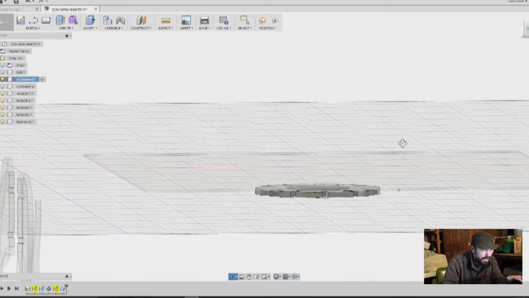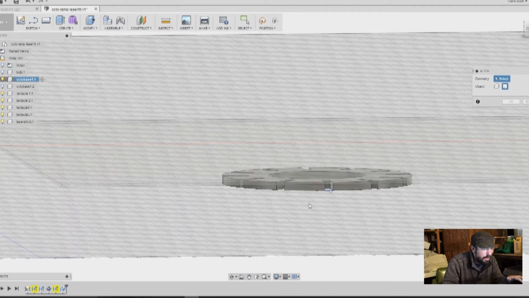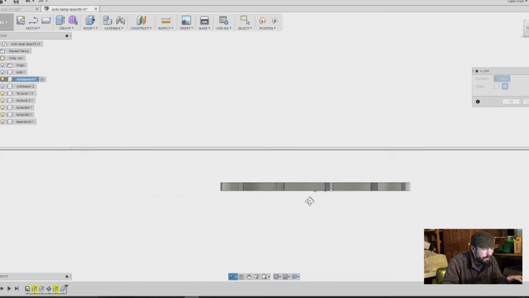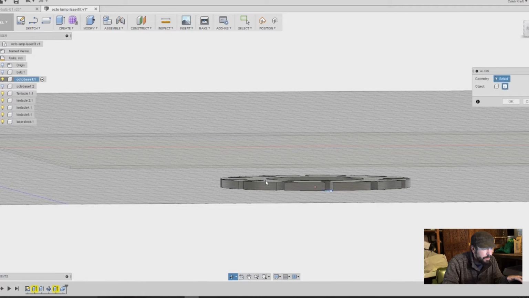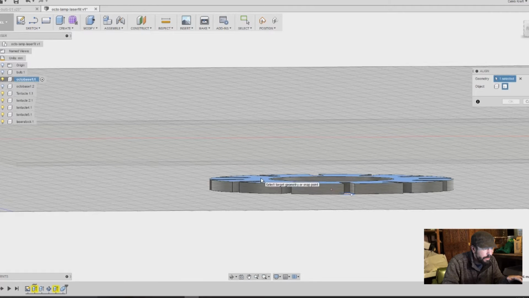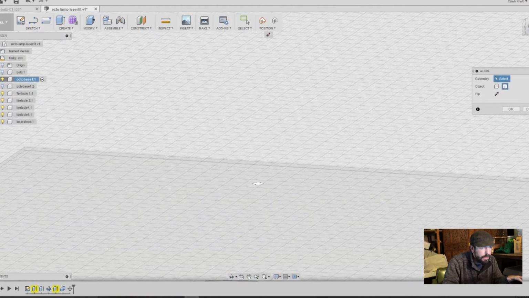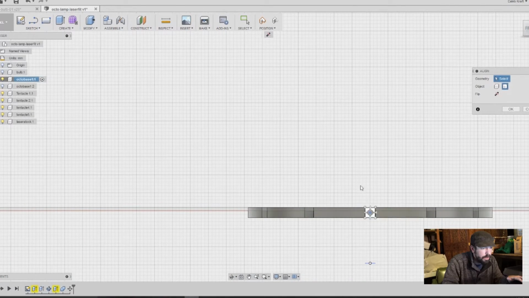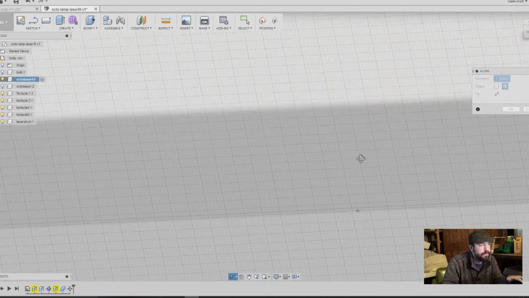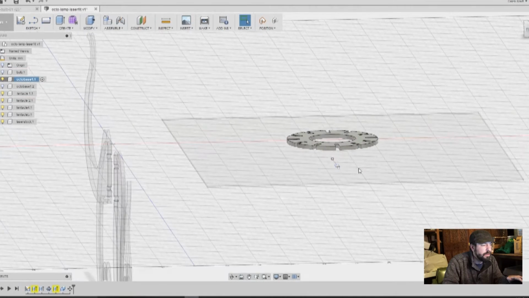Let's try that again. Let's go to modify, align. Now I've got to try to squeeze under here. I want to align this face with that face. And then if we look at it sideways, we should see they're aligned. Beautiful. That's what we wanted. I guess I just clicked wrong before.